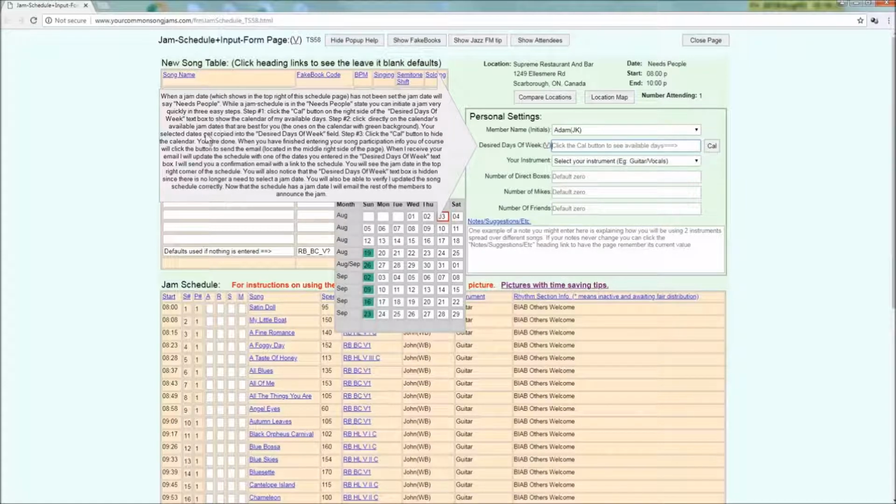Your selected dates get copied into the desired days of the week field. You'll see them go in. As soon as you click it, you'll see one of them pop in. Step 3, click the Cal button to hide the calendar. You are done.